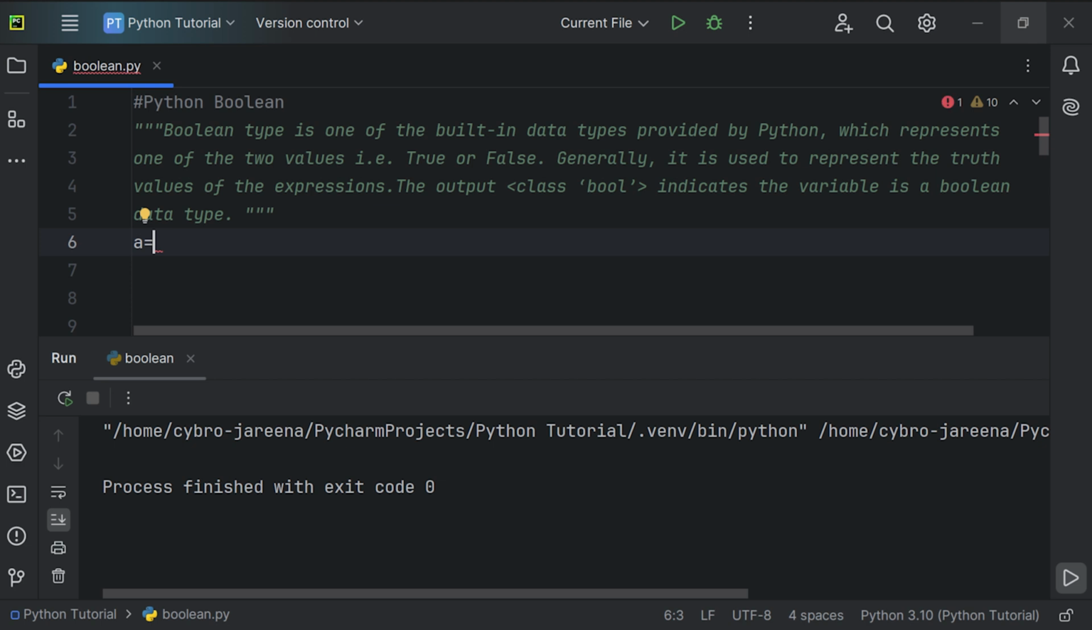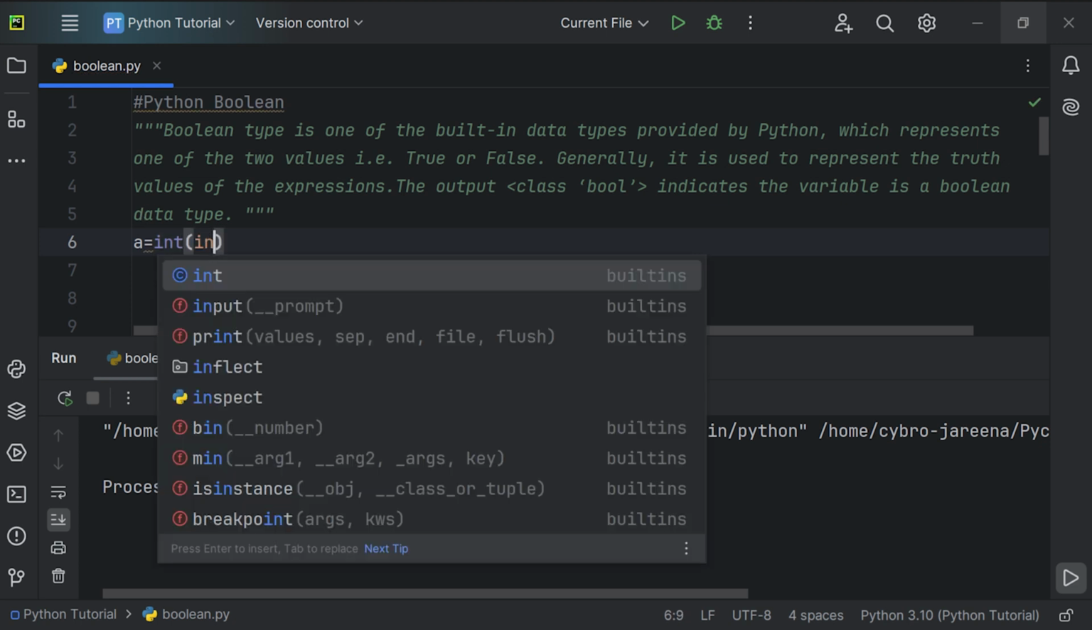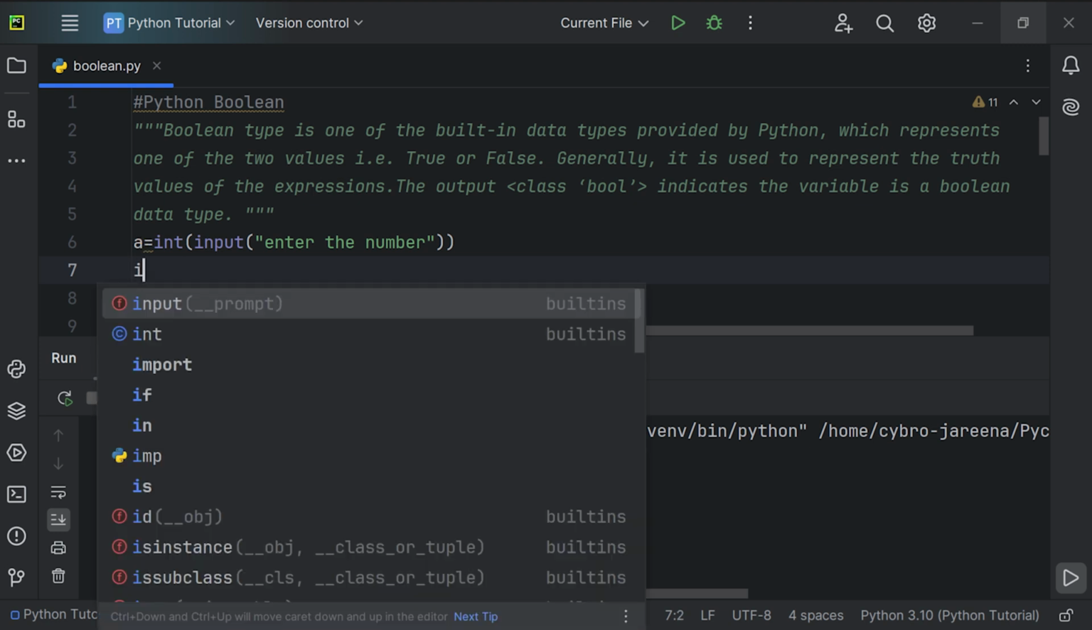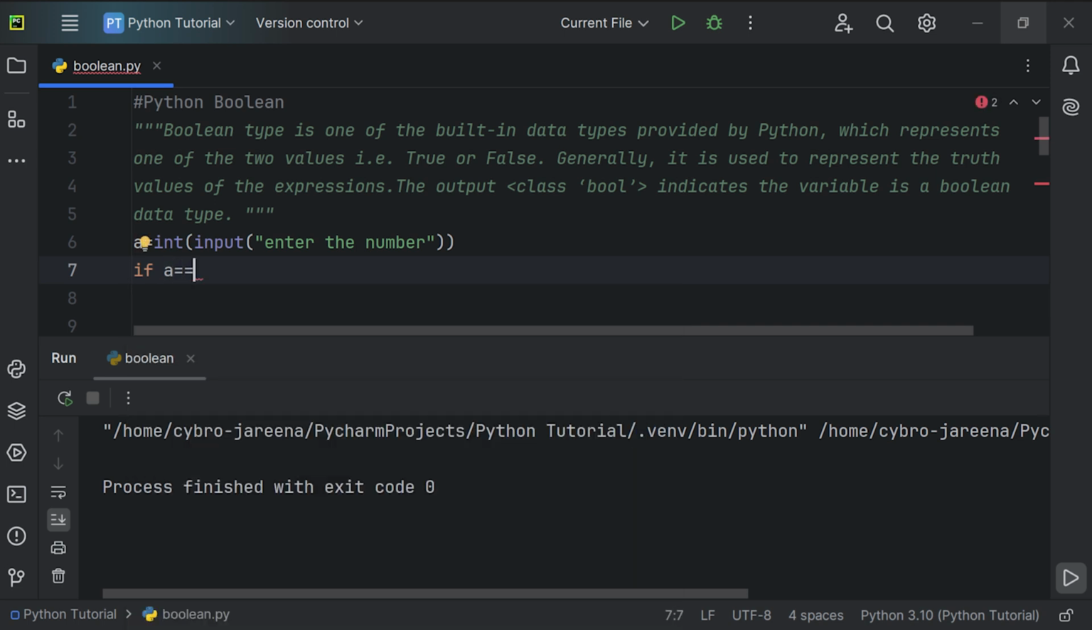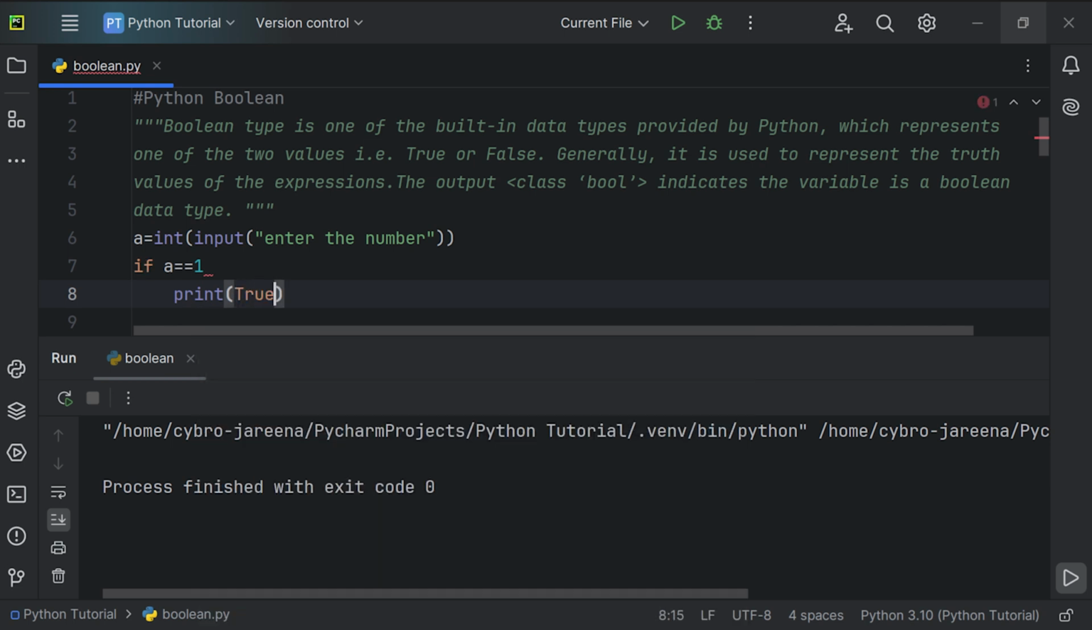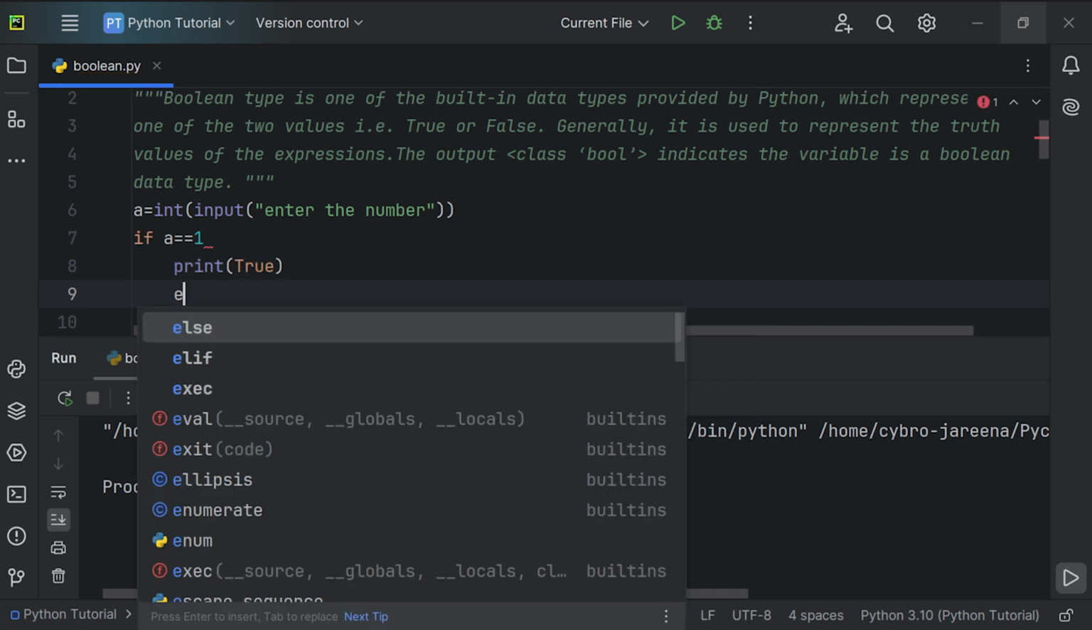Let's say a, and we are going to input the values. We just need to input an integer value. You can use the int constructor, and as the user needs to input the value, we can use the input function over here, and let's say "enter the number". Later on, we can go with the expression because we know that bool is mainly used to represent the truth values of an expression. Okay, and let's say if a equal to 1, then we print the result as true. So here you can just go like true, or else we get the result as false.